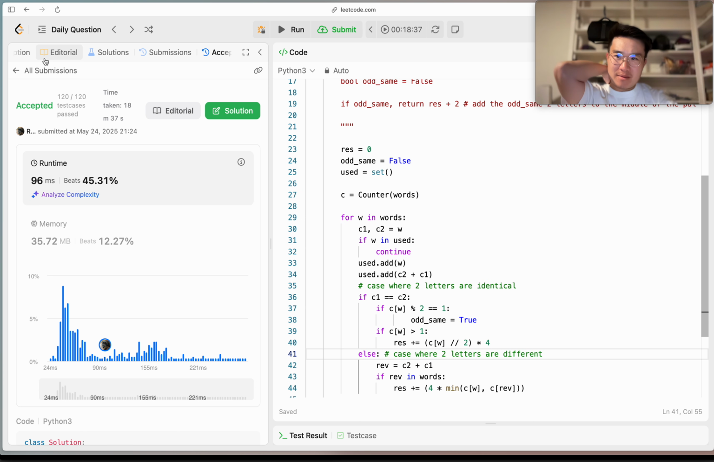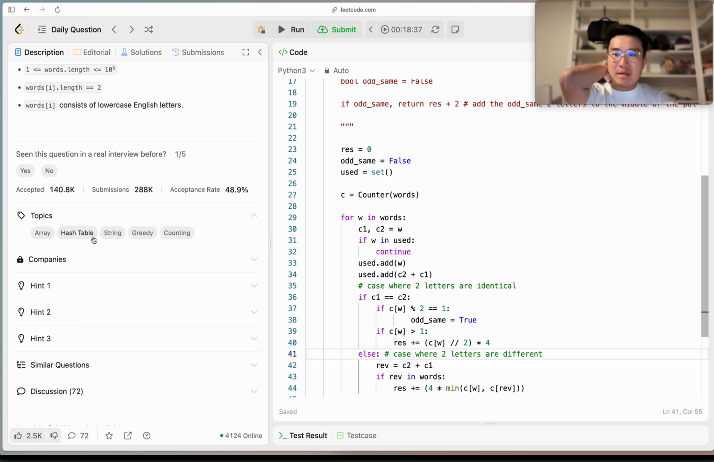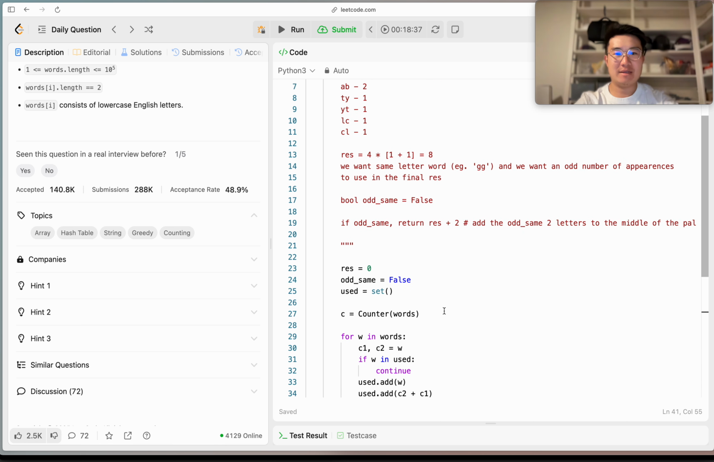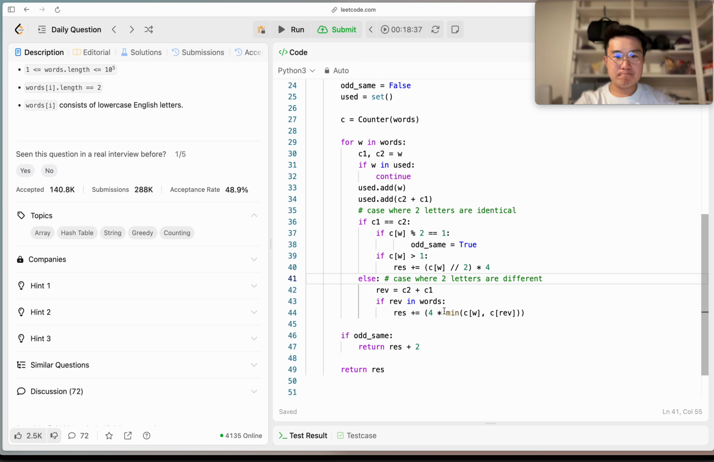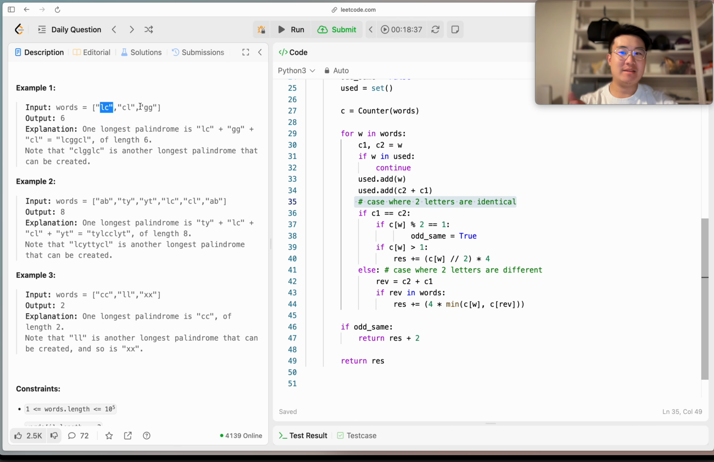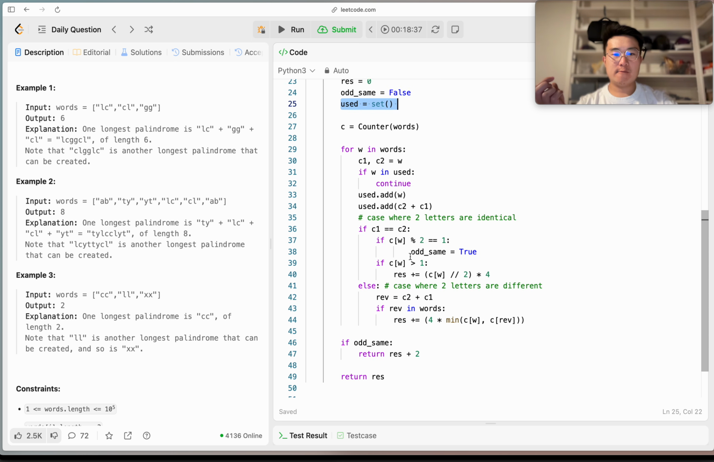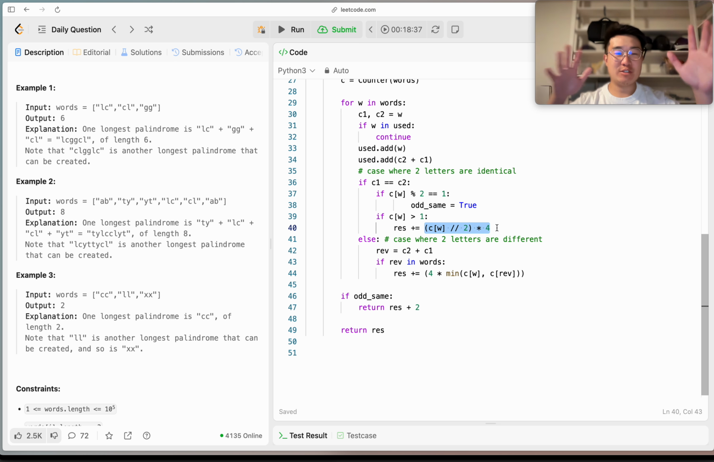But yeah, this problem's not that bad. What's the topic? Yeah, array, hash tables, string, greedy, counting. It's like those counting problems. I guess the hardest part is just realizing that there's mainly two cases: when the letters are different and when the letters are the same. Then we can use tricks like a frequency counter. We can use a seen set so that we don't double count. And then some counting tricks like times four, some things that we need to realize.